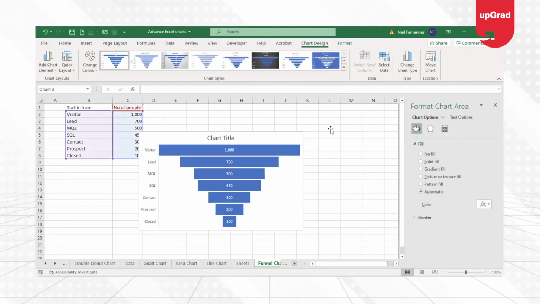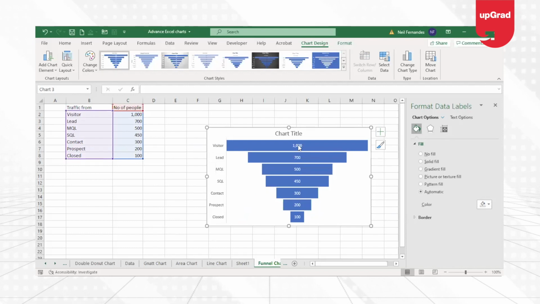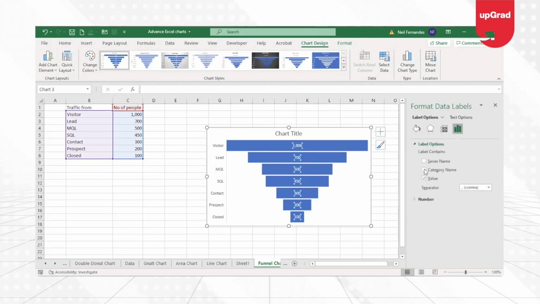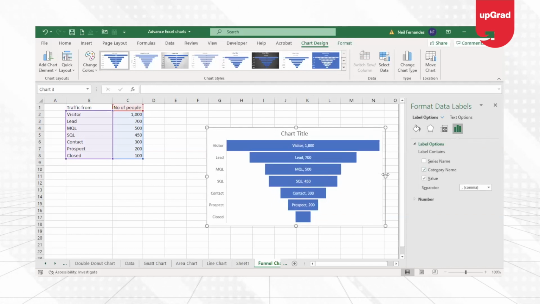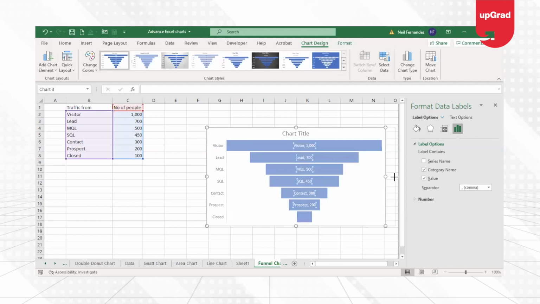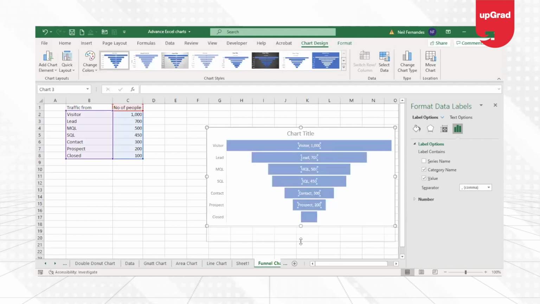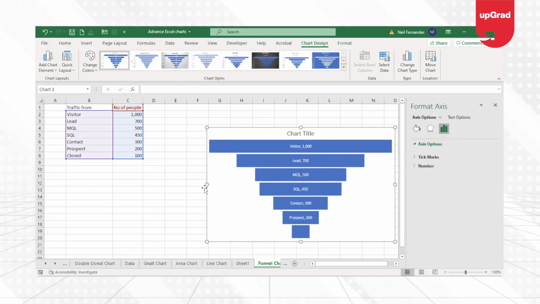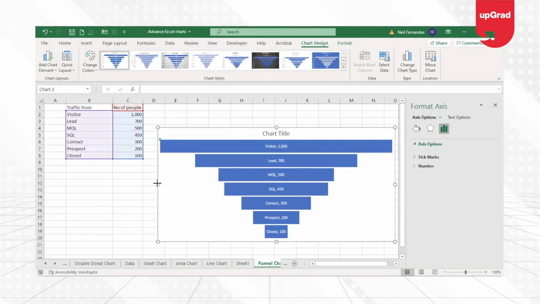Here I can change the chart title. I can also add the category name in the data labels by using the more data label options. Here I can add the category name. Once I do that, I can see all the categories inside the funnel chart itself, and I can remove the axis from the left.